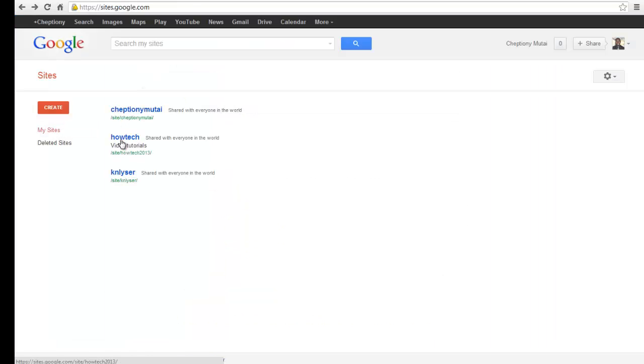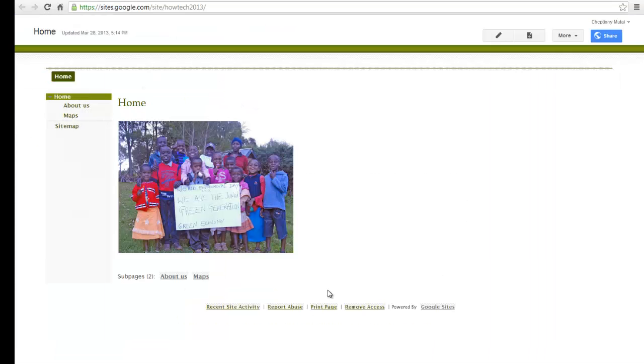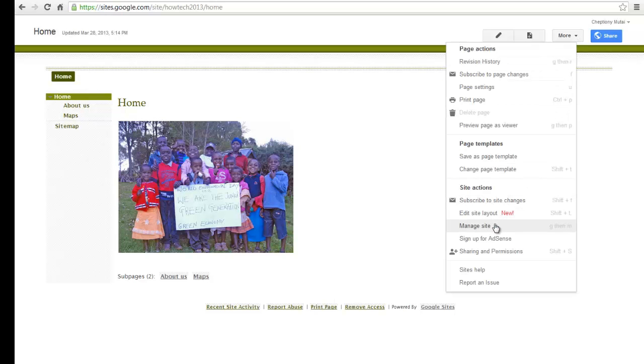Log into sites.google.com. Create a new page on Google Sites. Give your Google Sites a name as a unique URL. To modify the content on your Google Site page, go to More and click Manage Site.